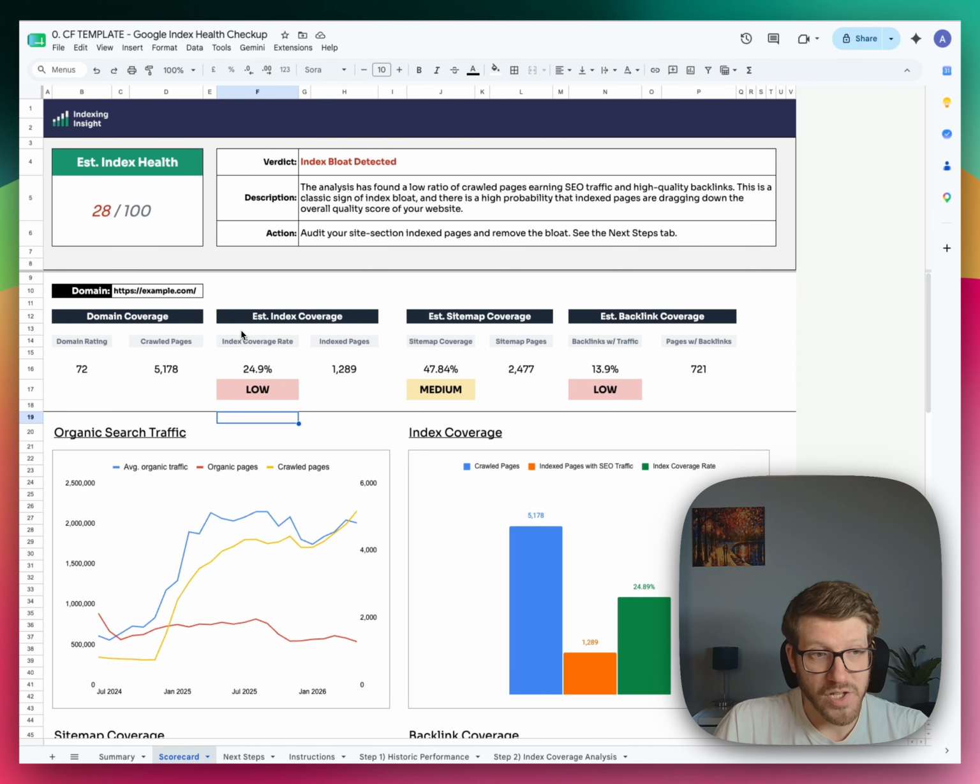What happens then is we calculate a few things. We calculate index coverage, sitemap coverage, and backlinks with traffic coverage. Very simple in terms of how these are calculated. The index coverage rate is calculated based on the number of crawled pages that are found via Ahrefs and the number of pages that are getting traffic. That's it. Because if a page is getting traffic, it is eligible to appear in search. That's literally kind of what indexed means. It means that Google can select it for index selection, and then it can appear in search results.